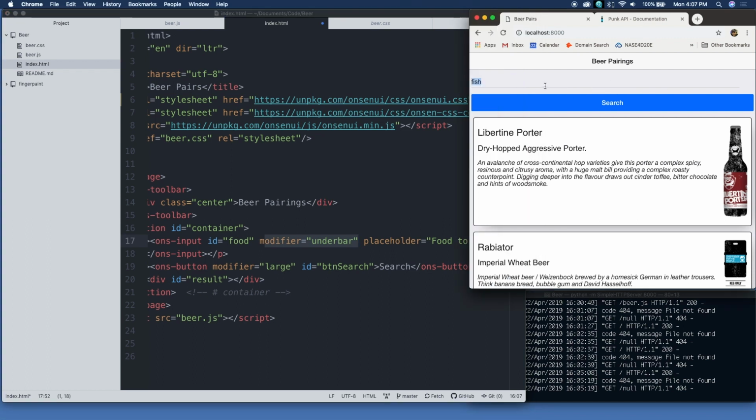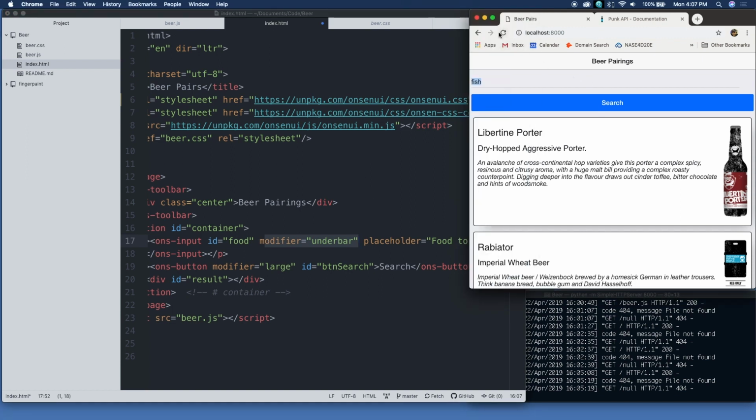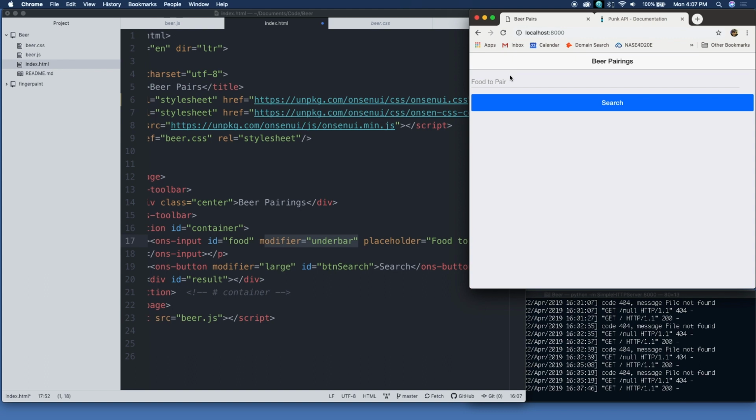It's called an underbar. The placeholder, food to pair, is what's in there if the user hasn't typed any text in there. I'm using the placeholder in lieu of a label. A lot of times you can label your individual inputs in a form. I'm doing it with an actual placeholder. It's a little more contemporary. You see more websites and applications using this style now.